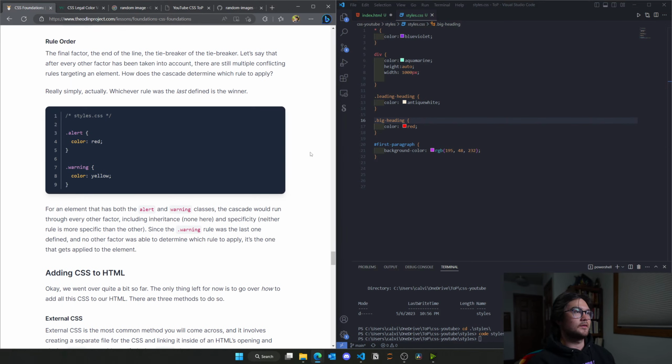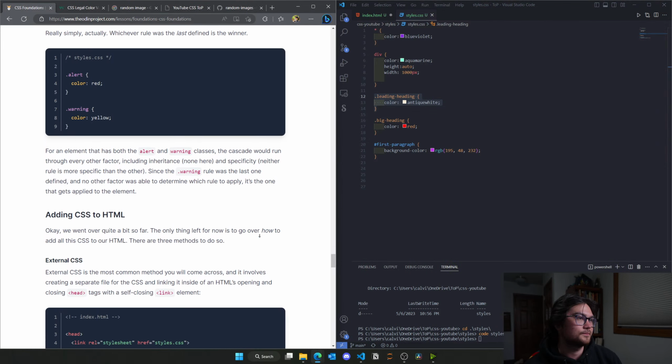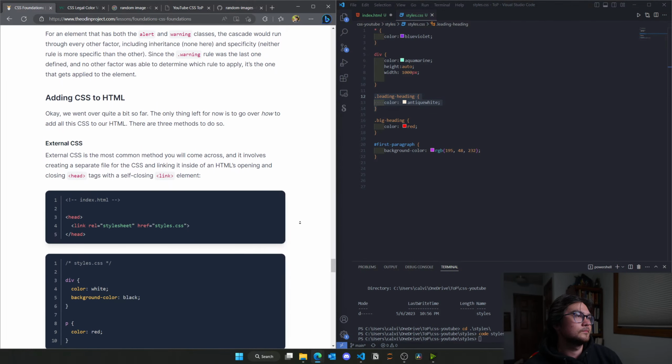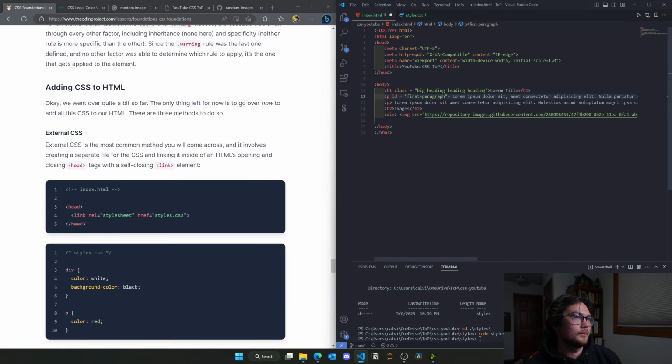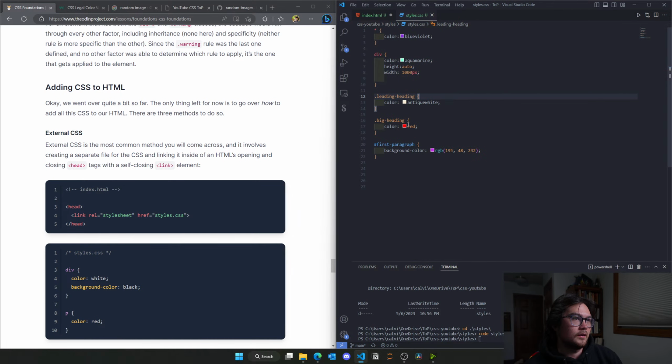And the final factor is whichever rule was last defined. Okay. It's based off of the styles.css, whatever one was last. So remember this leading heading and the big heading? The leading heading is going to take precedence. And that's the tiebreaker. So this H1 here is going to take the color red.